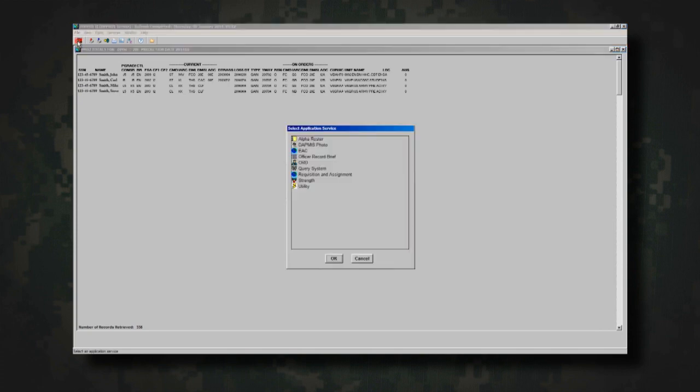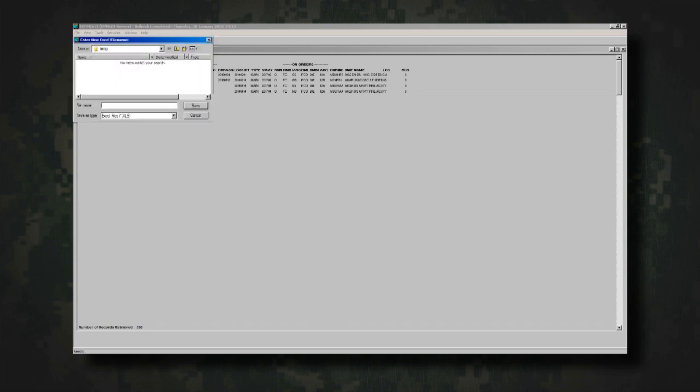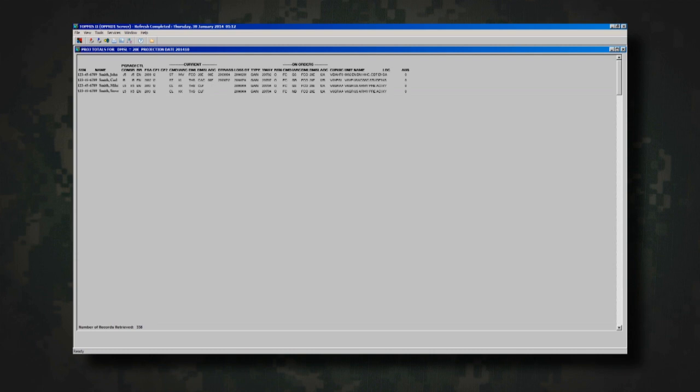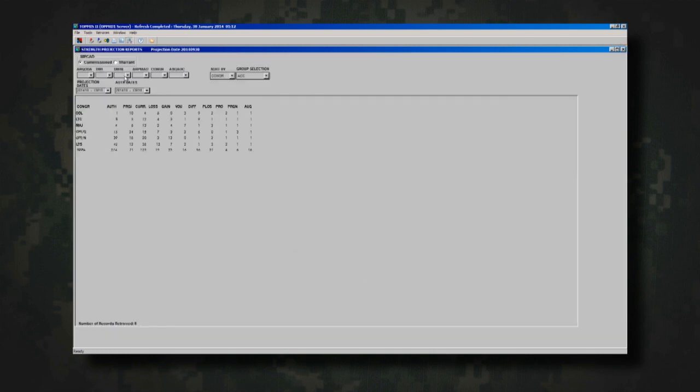Select the application menu, select Utility, and select New Excel Spreadsheet. Enter the file name and destination to save the document and select Save. The data will now be available in Excel, and the user can use Excel analysis tools to pivot the data as they wish. The next report we will run is Conger by AOC.